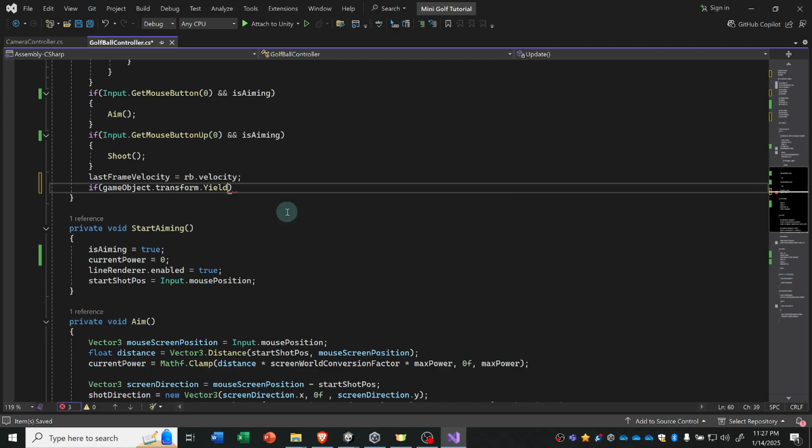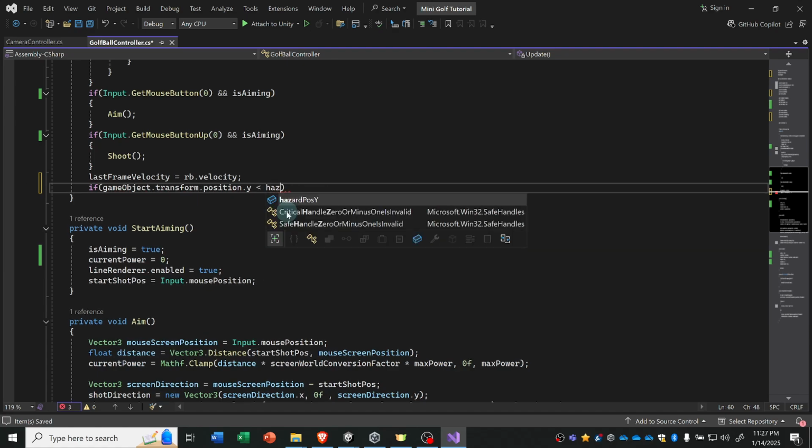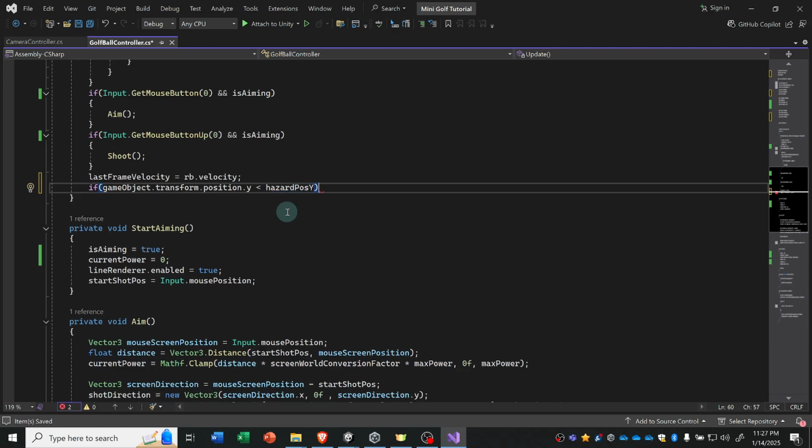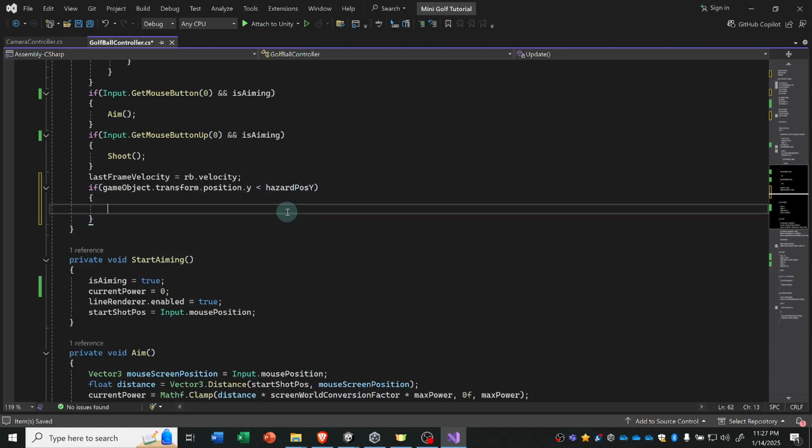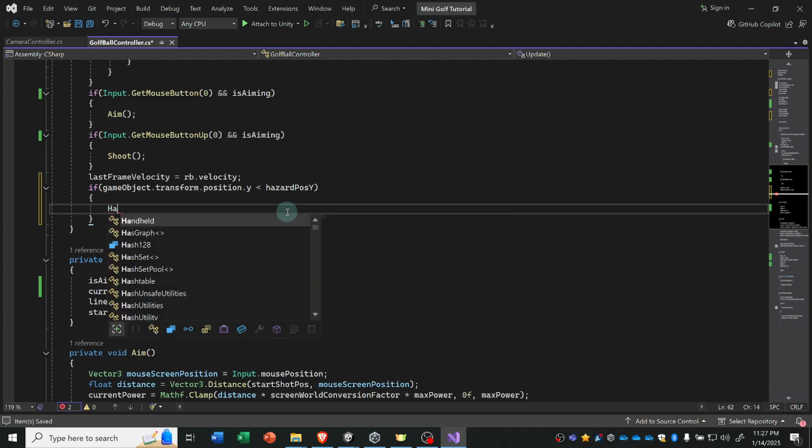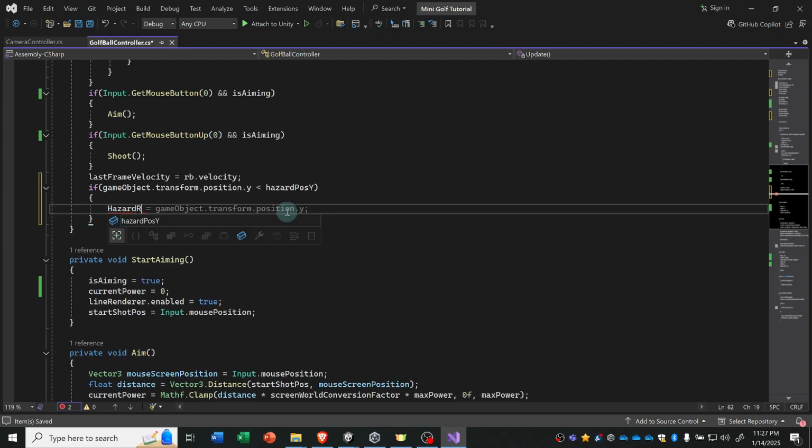Whoops, I put in yield. Let's fix that. Oh, it's position.y, that's what was going on here. I was wondering why that was happening. Forgot the position part. There, now put that less than hazardPosY. Okay, so when that happens, we're going to run a method. We're going to put this method down below, or function. We're going to call it hazard reset.